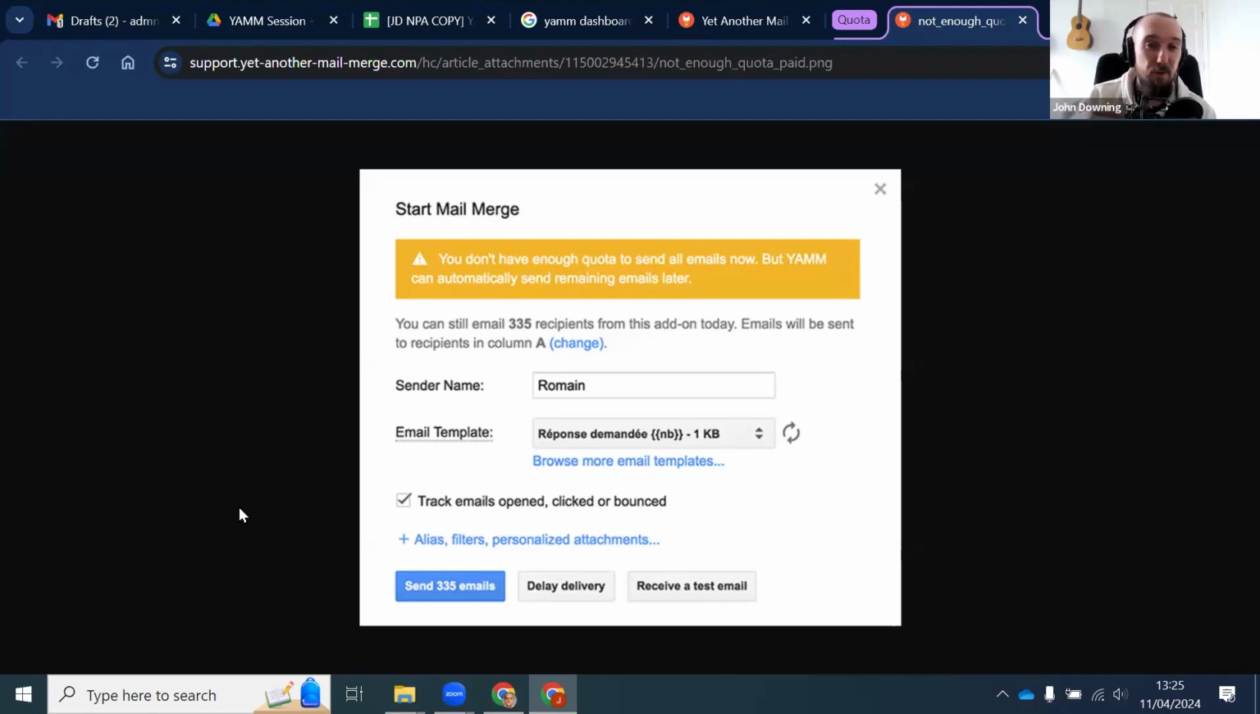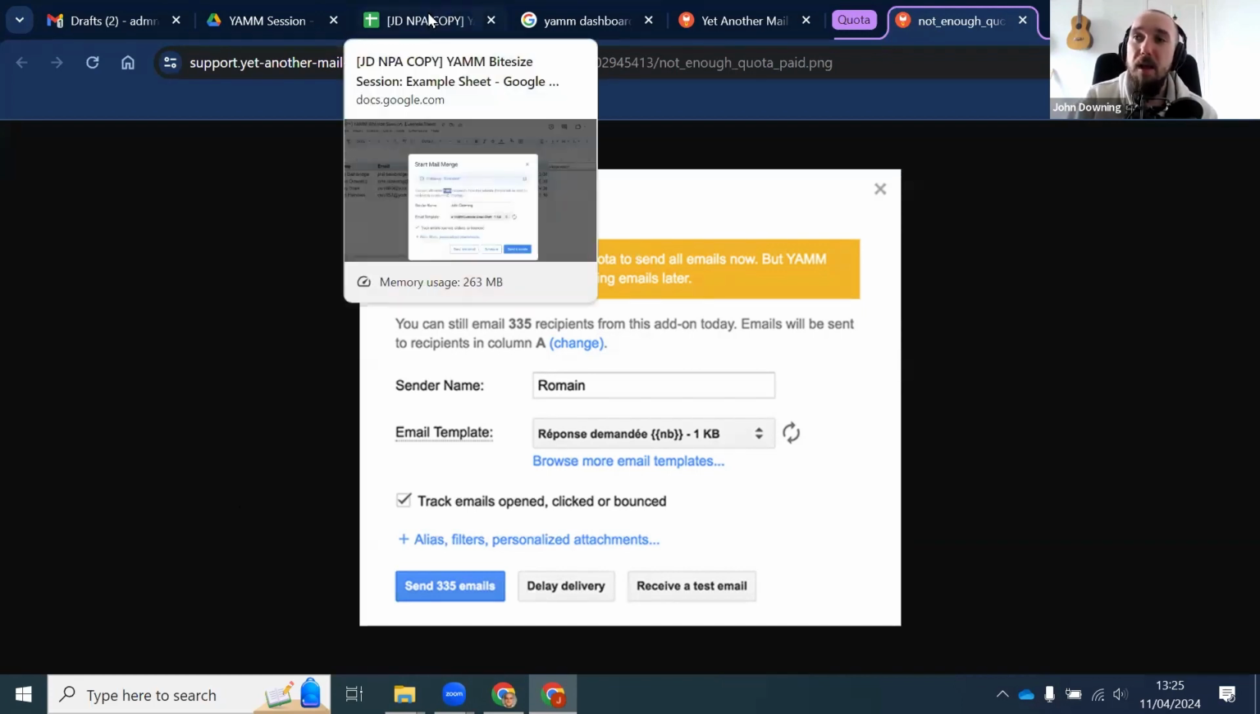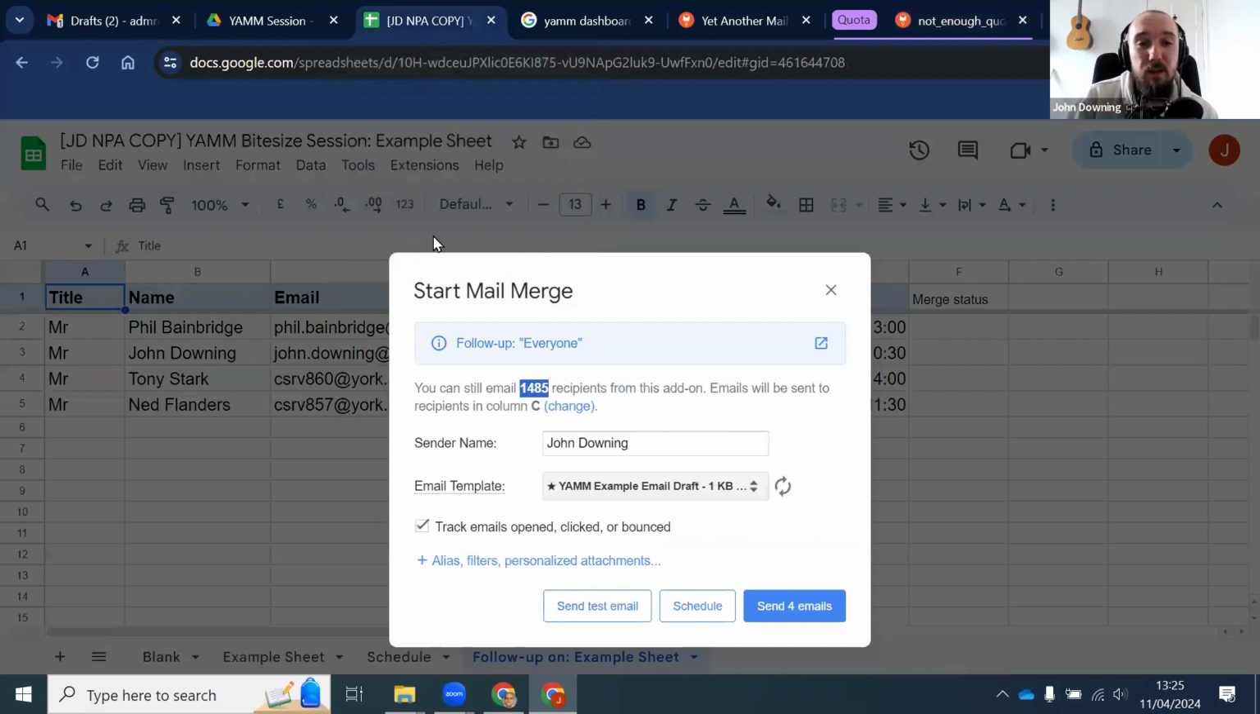So in theory, if you're using Google Groups in conjunction with this, then you're effectively limitless in the amount of emails that you can send through this tool. And again, it's just free, it's easy to use, and we like it. It uses Google, we like Google things, so yeah, give it a go. But that is how you would set up your first mail merge campaign using YAMM.